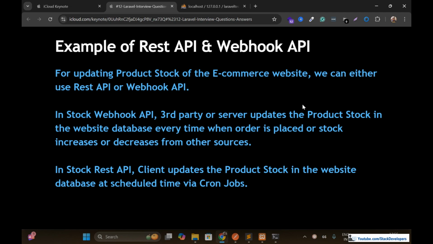Okay, you can see that whenever there is any change, whenever an order gets placed or whenever stock increases or decreases, at that time the webhook API will run. So it is not like some particular time. It runs only when some event occurs. But in case of REST API, like the stock REST API, the client updates the product stock in the website. So the client is going to schedule that REST API from time to time to update its database.